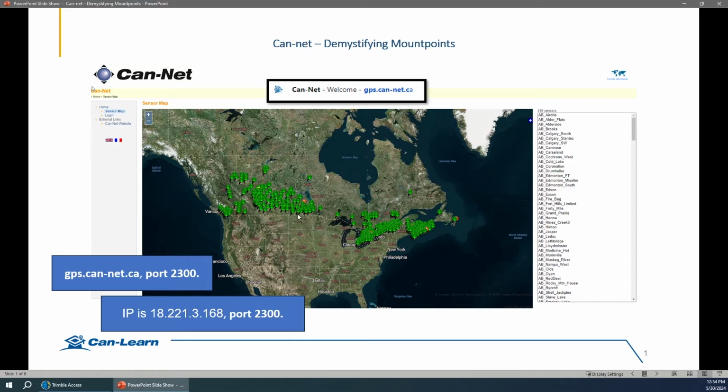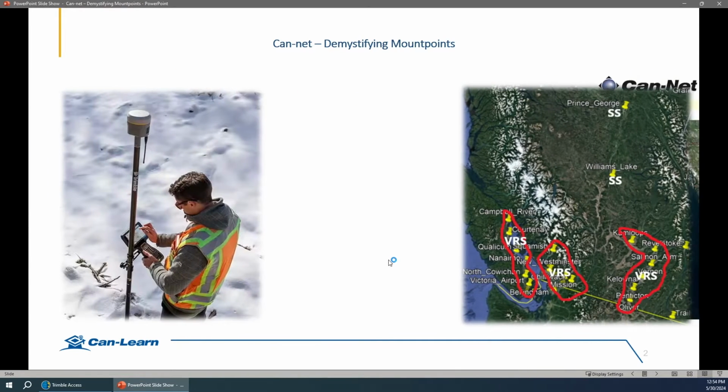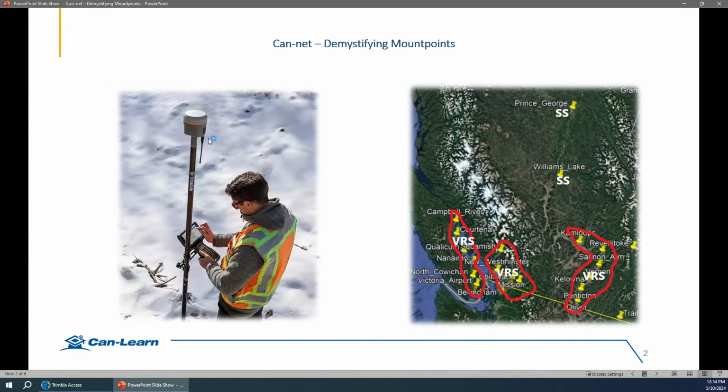Now, how can you go ahead and connect to these base stations? Well, once you take out your unit and you then try and put in that URL, it's going to ask you, do you want to use it as a single station? Do you want to only connect to one base? Or do you want to connect to a cluster of base? Well, the single ones are referred to as SS, and the ones in clusters are referred to as VRS.